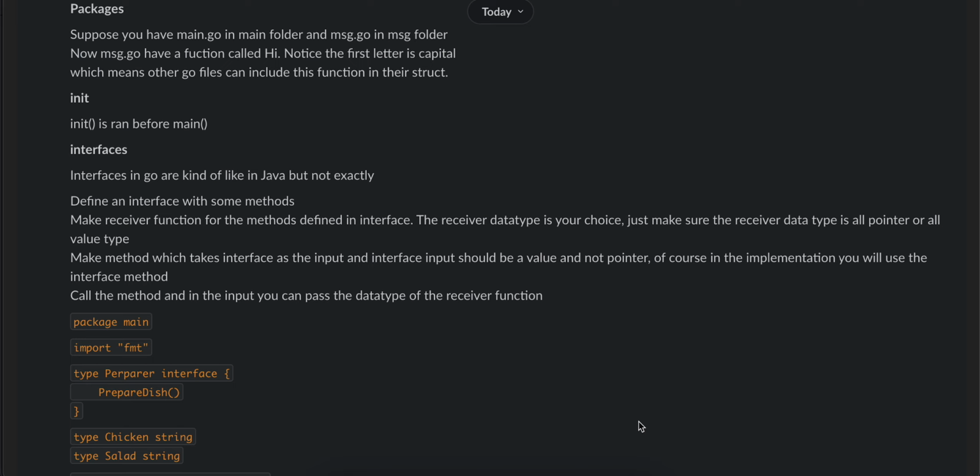Interfaces in Go are kind of like Java, but not exactly. I have written some useful points which I found while going through the tutorial for interfaces. First, define an interface with some methods, then make a receiver function for the method defined in the interface. The receiver data type is your choice, but make sure the receiver data type is all pointer or all value type. If you have multiple receiver data types implementing functions from the interface, make sure they are all implemented in the same way.